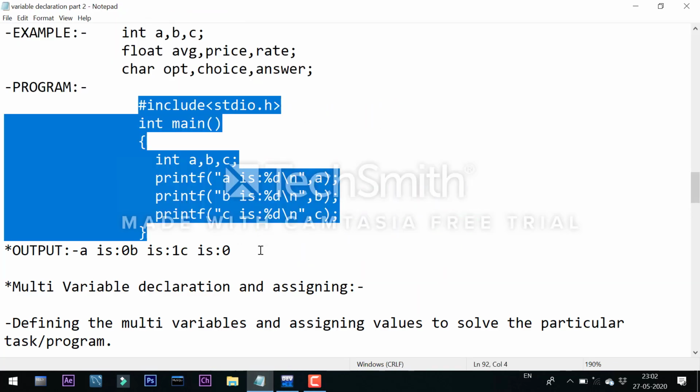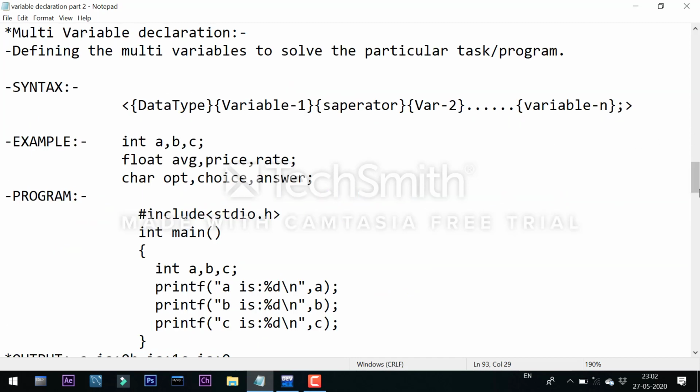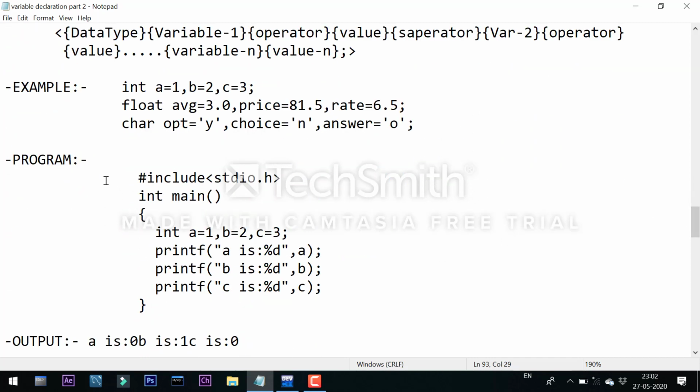After that, multivariable declaration and assigning. So defining multiple variables and assigning values to solve a particular task or program. Here the syntax is data type, variable 1, operator, value, separator, variable 2, operator, like that. This is the syntax we have written as the example. Int is the data type, a is a variable, equal to is an operator, 1 is a value, and comma is a separator, like that. It will take this syntax after we write the program.